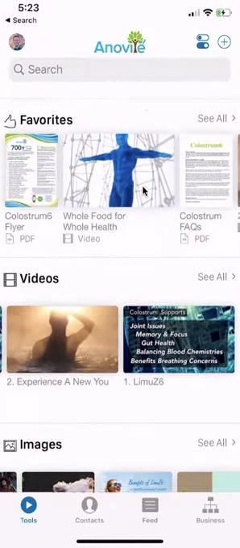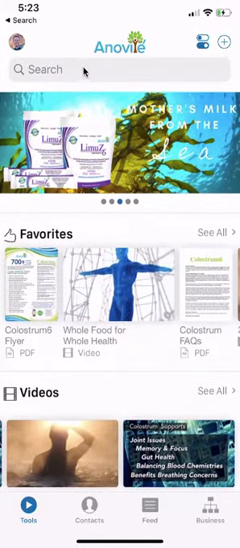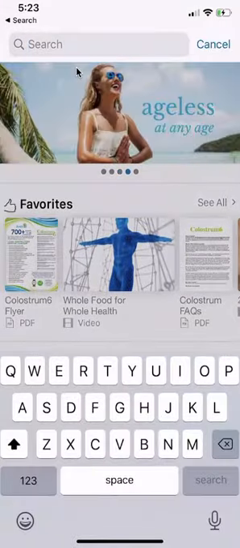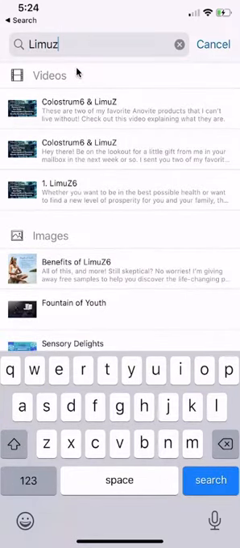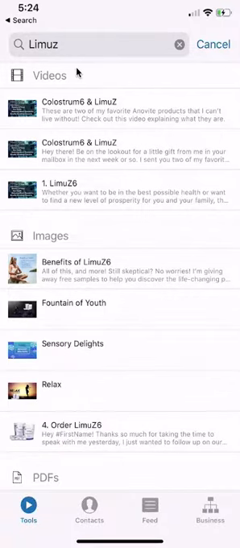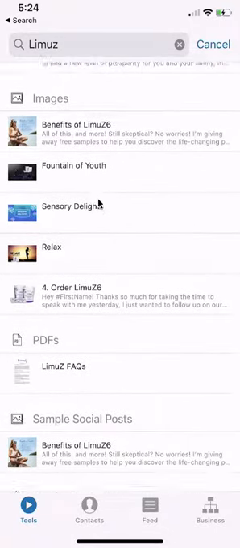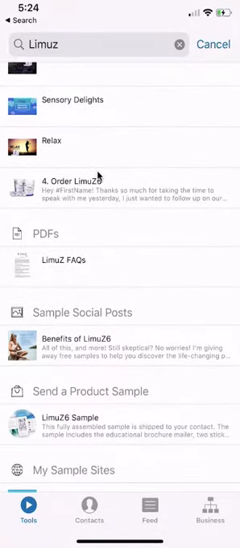Additionally, we also have a feature at the very top of the app. You'll notice the search feature. The search feature allows you to search for a specific product. So if I was to type in Limu Z6 and I click search, this would show me the different videos, the different PDFs, images, sample products that are all part of the app.